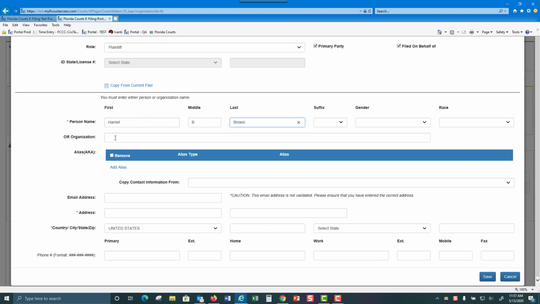If it was an organization, we would have used this field. If you need to add an alias, you may do so using this link right here. You can add an email address, although it is not a required field for the plaintiff. The address, however, is a required field.